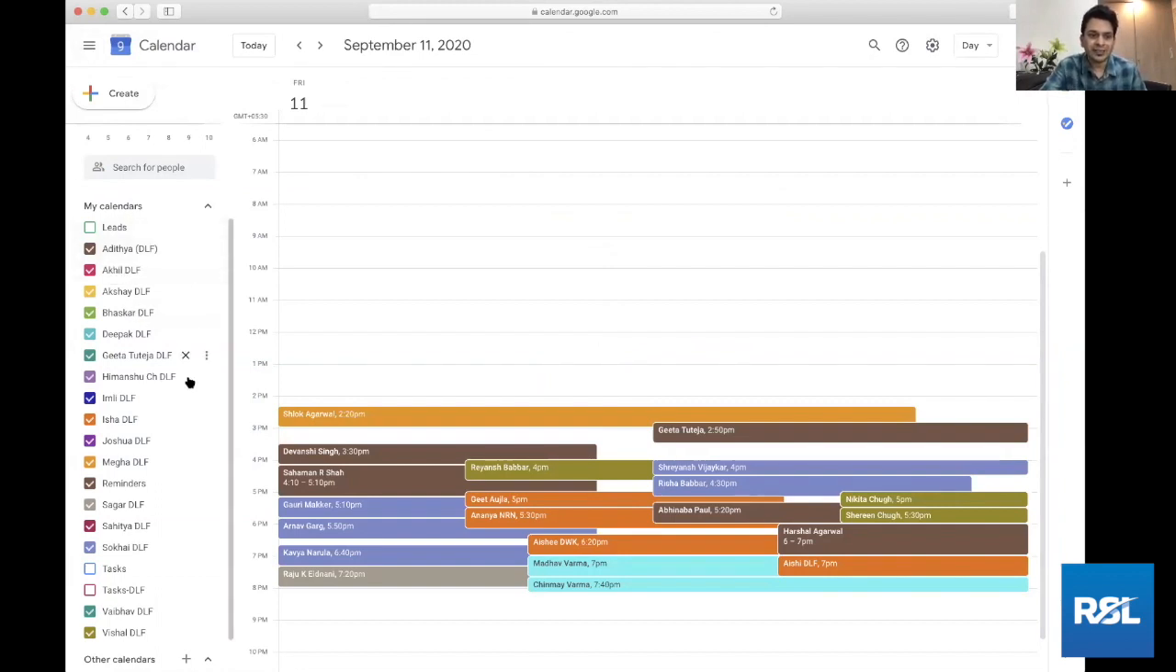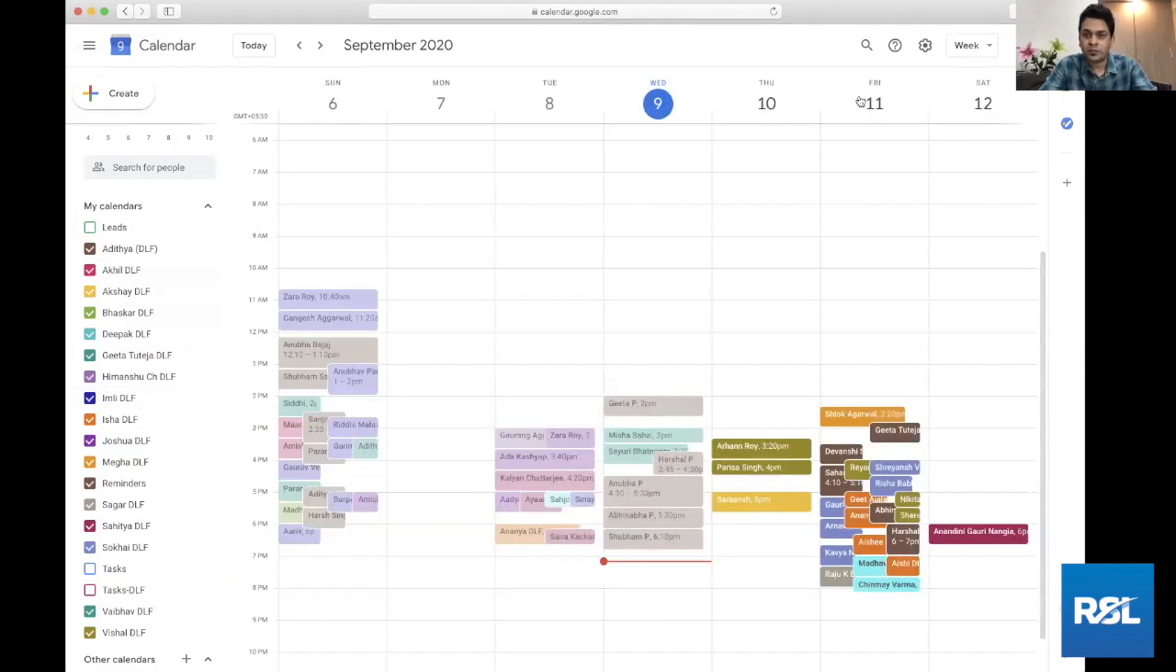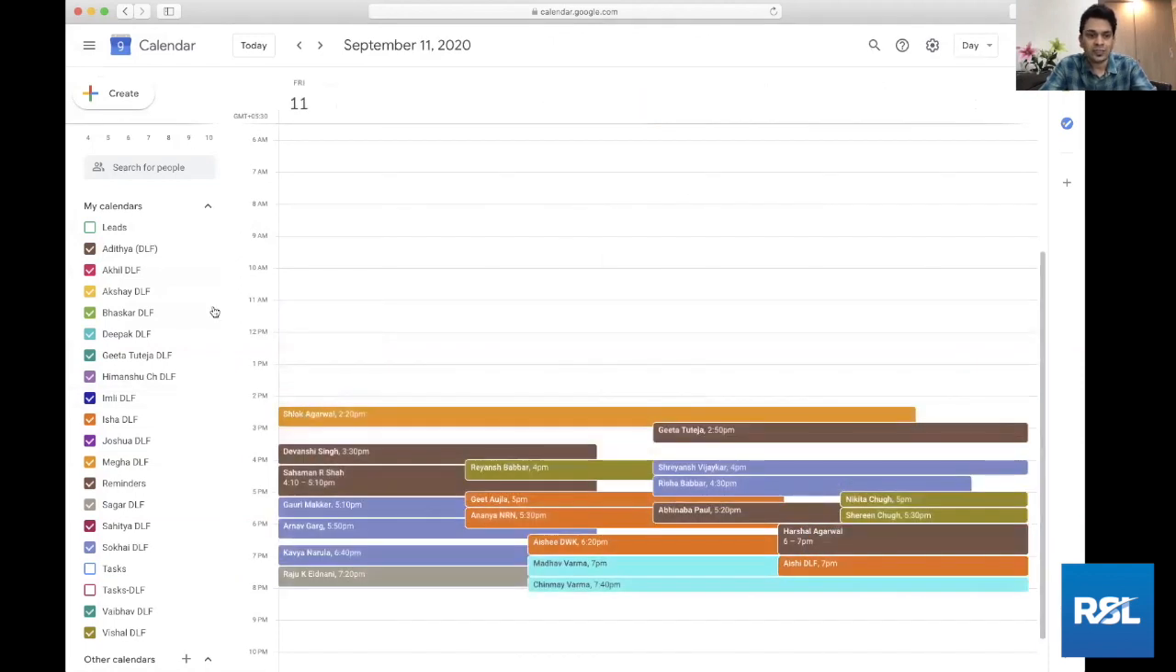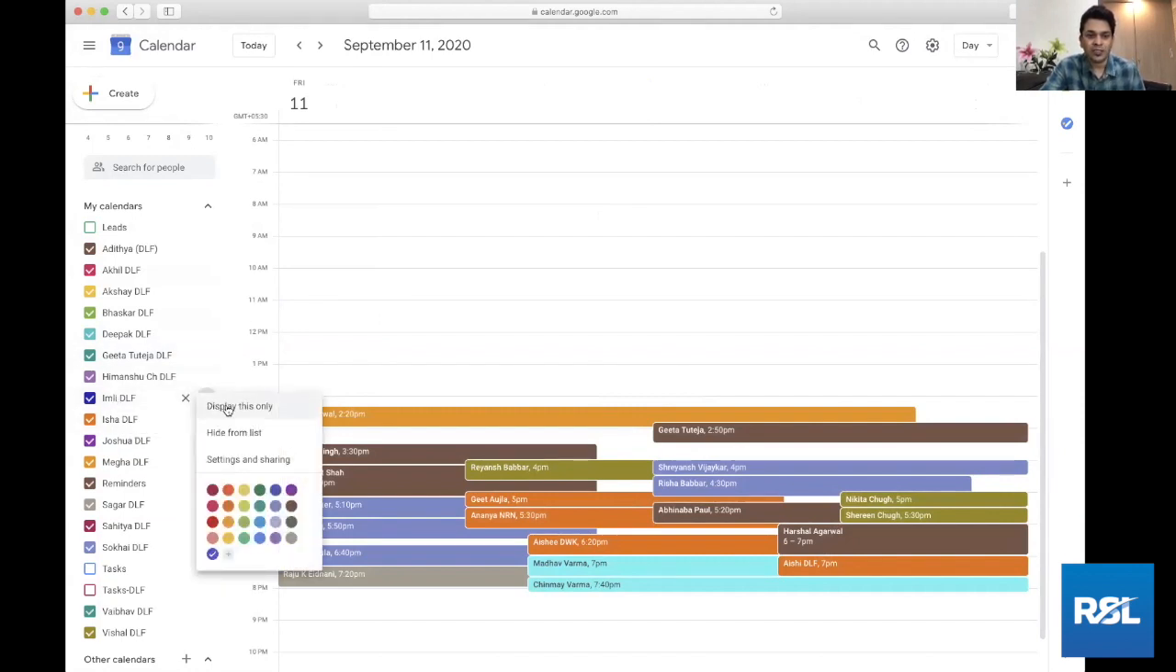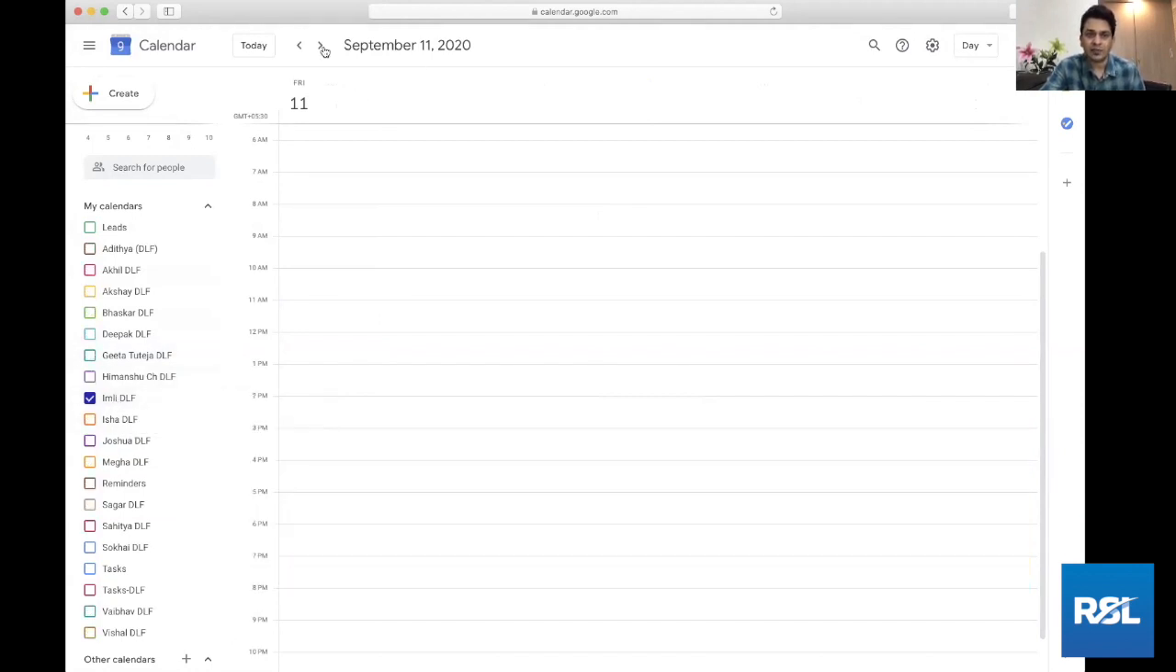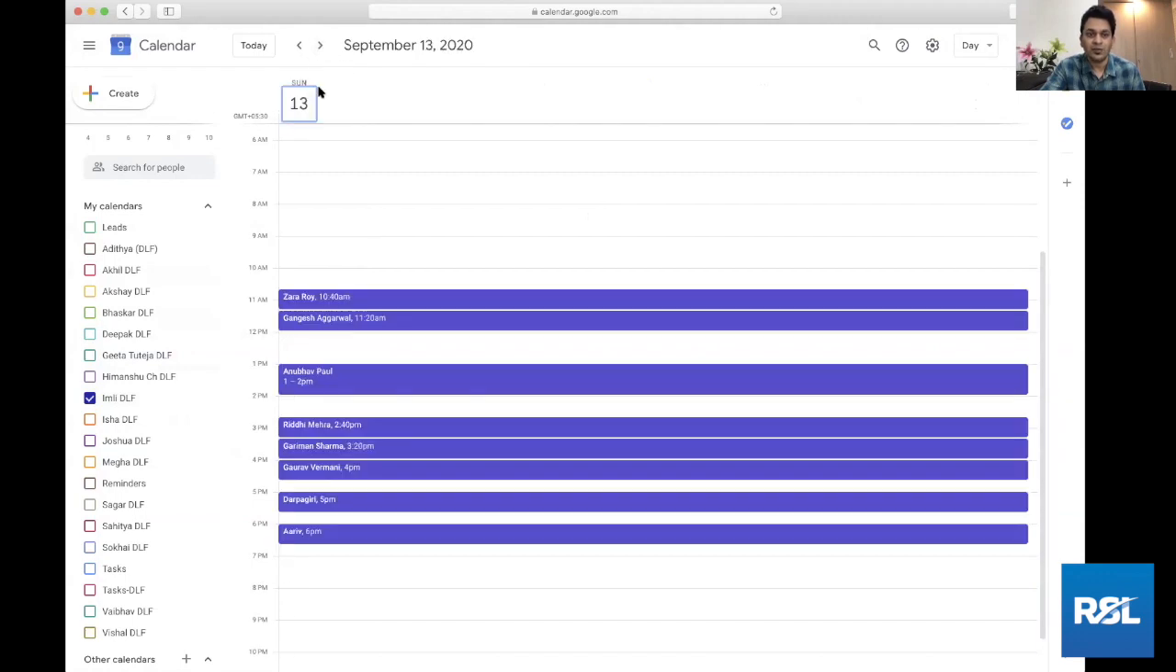If you want to see, say, one particular teacher's calendar. So suppose on the 11th, I want to see the schedule of, say, this teacher, Imli. I go only display this calendar. So he doesn't have a schedule on the 11th, 12th, no. 13th, he's teaching, and this is the schedule.